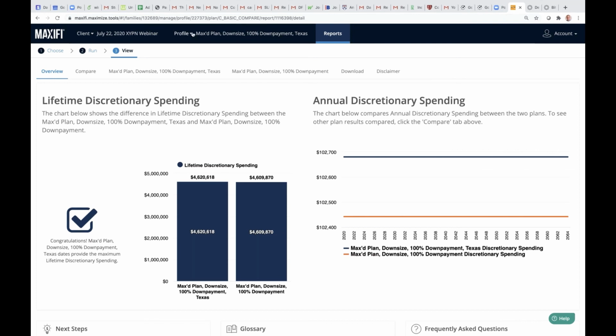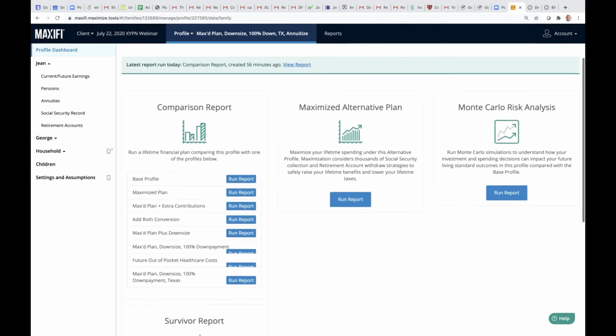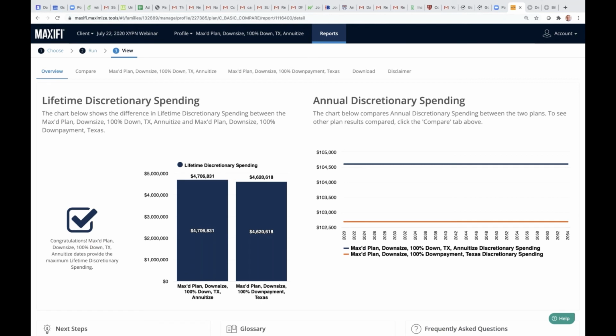Now, the last thing I'm going to do, and then we'll get to Q&A, is have them annuitize their retirement accounts, and I'm going to run this against the last thing I just ran, which is downsizing, 100% down payment. And this is adding the annuitization, and this is adding another basically $86,000 to their lifetime discretionary spending. So the total lifetime discretionary spending they're ending up with is 4.7 million, and if we did the extra contributions to retirement accounts, and if we did the Roth conversion, we'd have to play around a little bit to smooth the living standard. We could probably get that up to another $80,000 beyond where it is now. But let's just look at the number right now, 4.7 million.